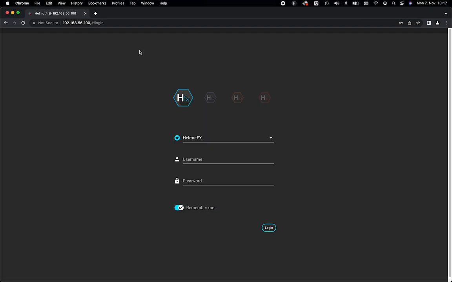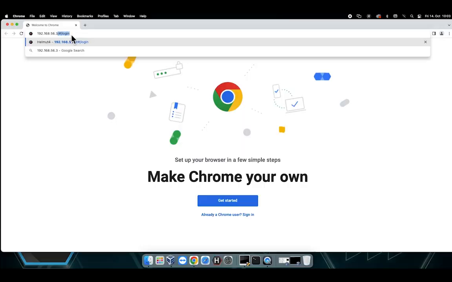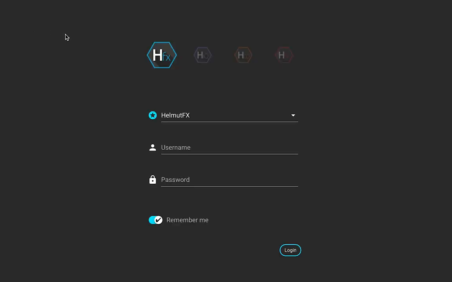To connect to the HelmutFX server, you will need to know its IP address, or a URL, and enter this in the address bar of your browser. We advise you to use Google Chrome for best compatibility. HelmutFX supports secure connections, using HTTPS, if configured to do so.